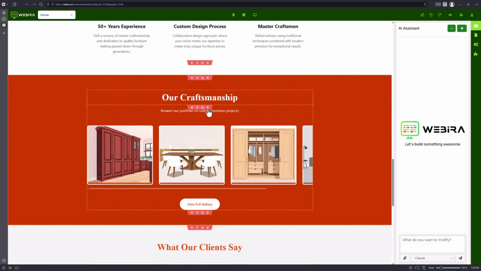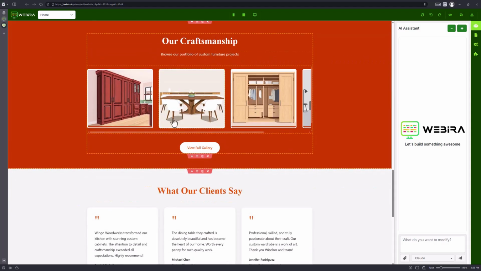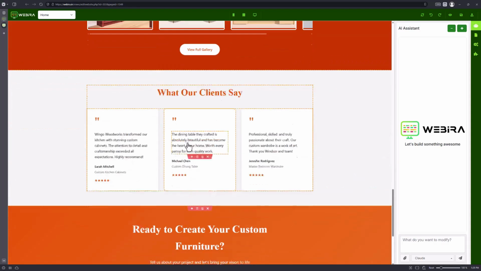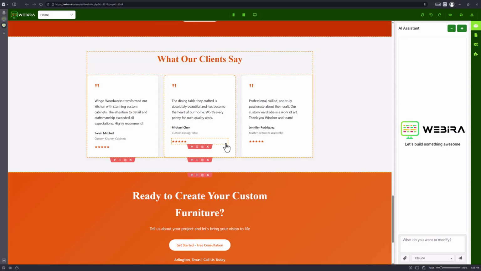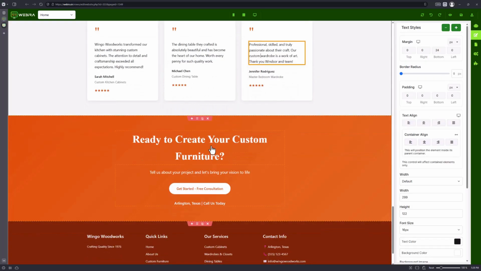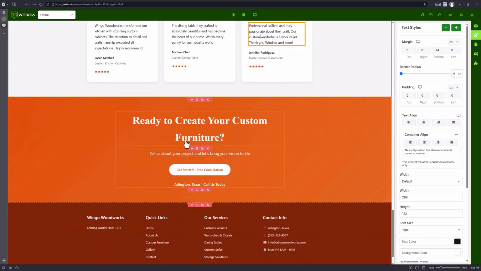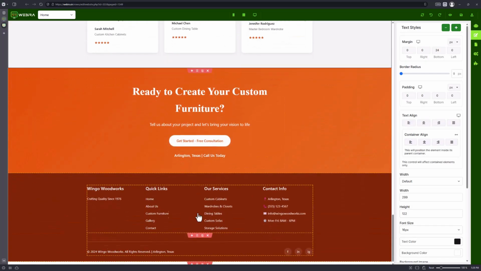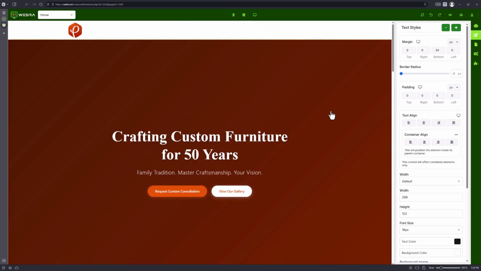So our craftsmanship, browse the portfolio. So this is again a link to the gallery. There are some testimonials, which is exactly what you would expect a business like this to have. And you can replace them with your own custom testimonials, right? So you can change this and put in your own custom testimonials. So now there's a link ready to create your own custom furniture: get started, free consultation. So this was one page, the home page.